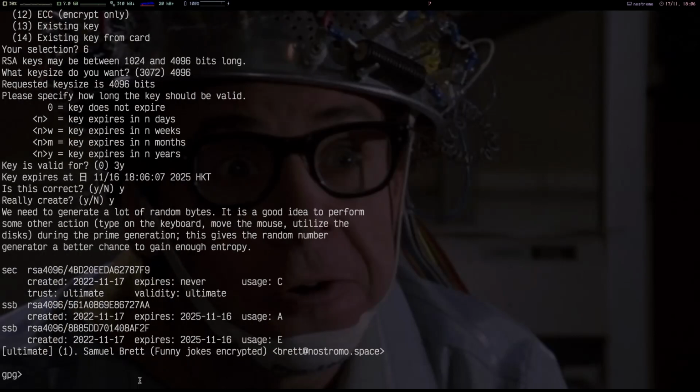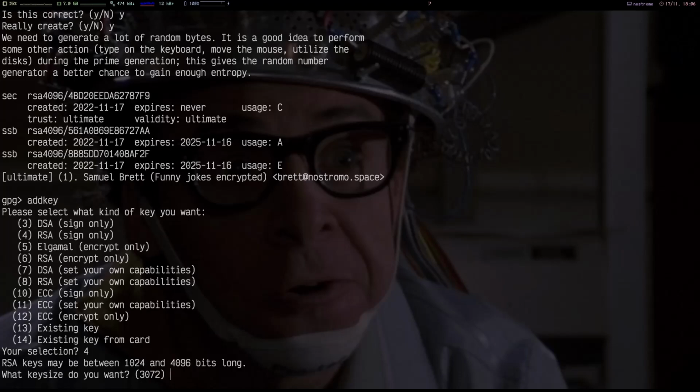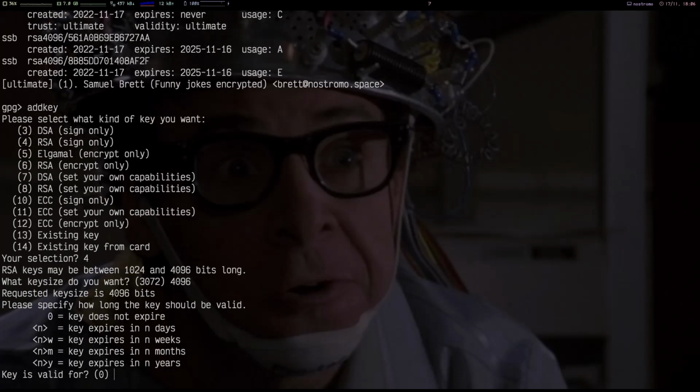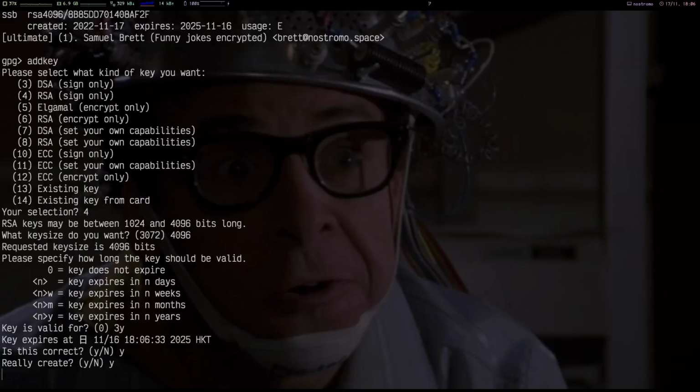Okay, so we got 2 keys now. Let's do the last one. And this one is number 4, signing. Just like before. 3 years. Looks good. Passphrase.